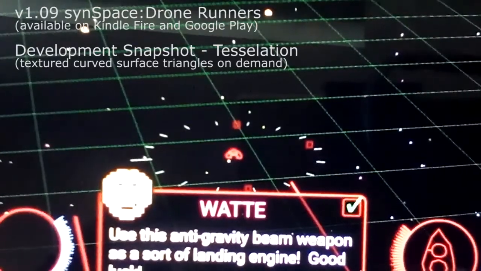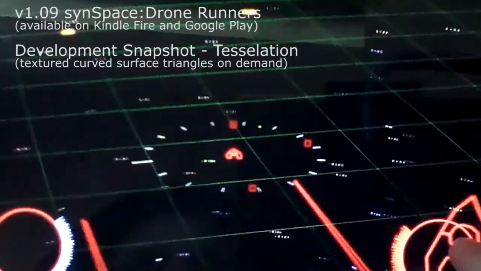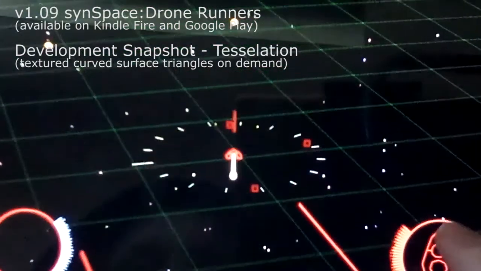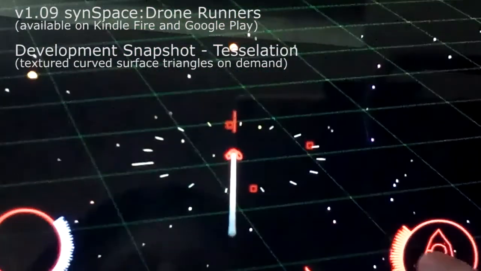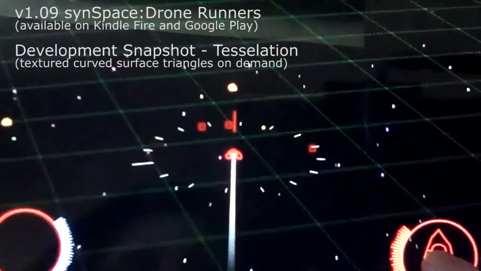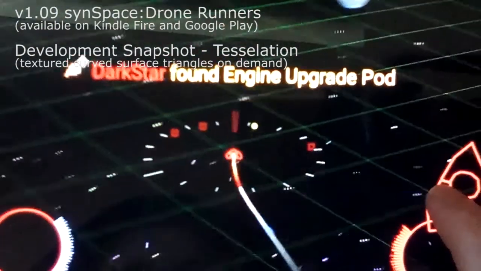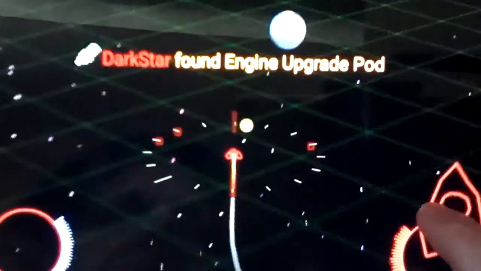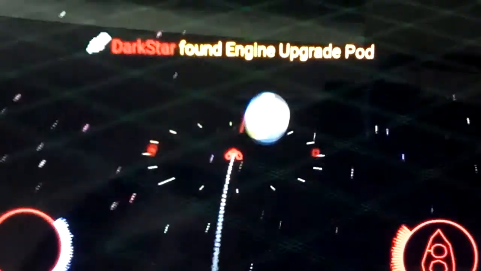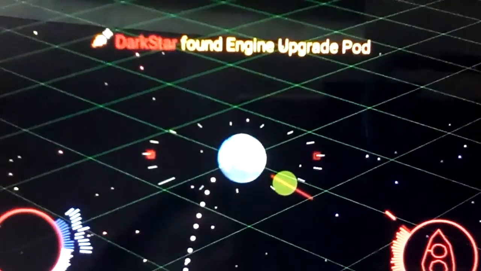Okay, this is a progress video for Android game synSpace Drone Runners, unreleased version 1.09. This version integrates Grid World and Critter World. Just go into Critter World here.